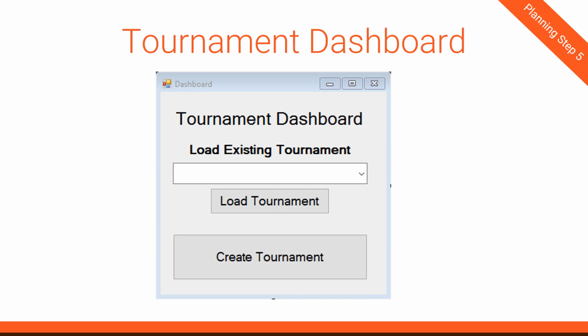The next form is the tournament dashboard. This is really simple. It has a list of existing tournaments. If you select one and hit load tournament, it's going to load the tournament viewer for that given tournament. So that's what the load tournament button does. The create tournament button just opens the create tournament form. And that's really all this form does.